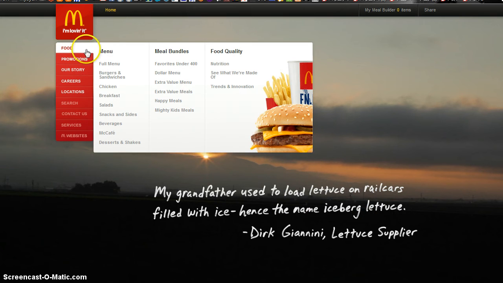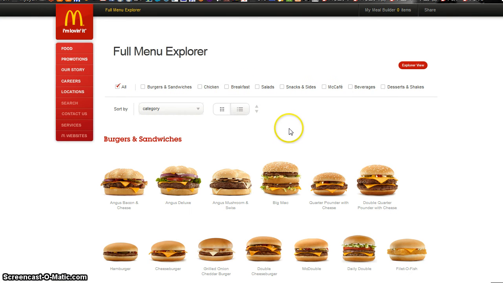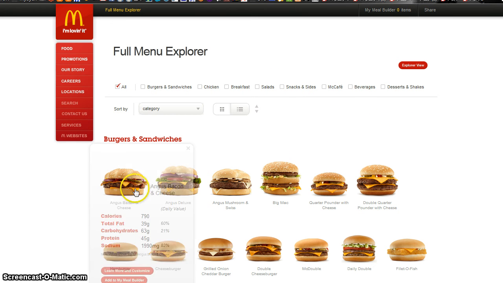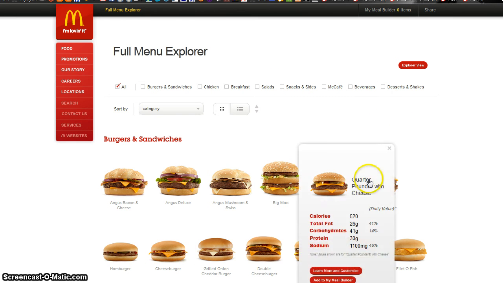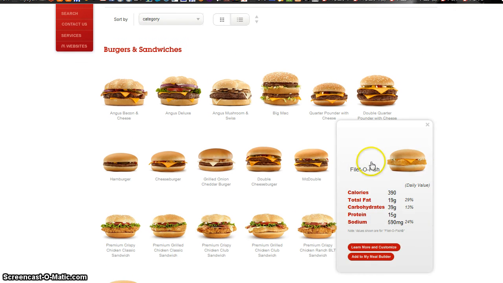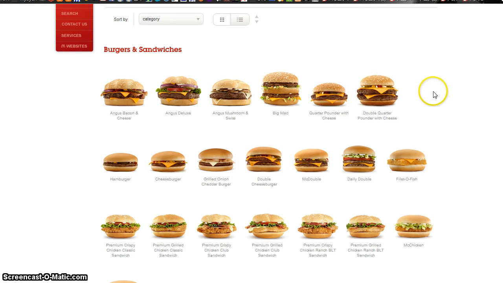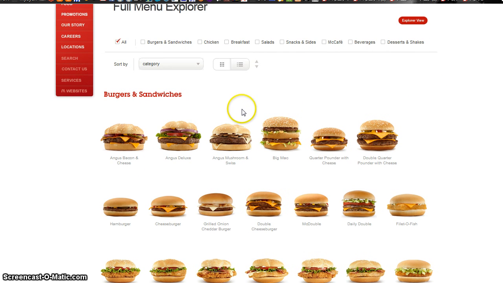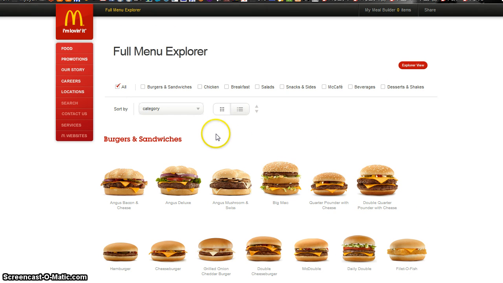But if you go to the full menu, you can see that they use a really light background so that the pictures can stand out. What they're selling, the foods, the hamburgers. So I think it was a really nice choice for them to use this white background and have this contrast.